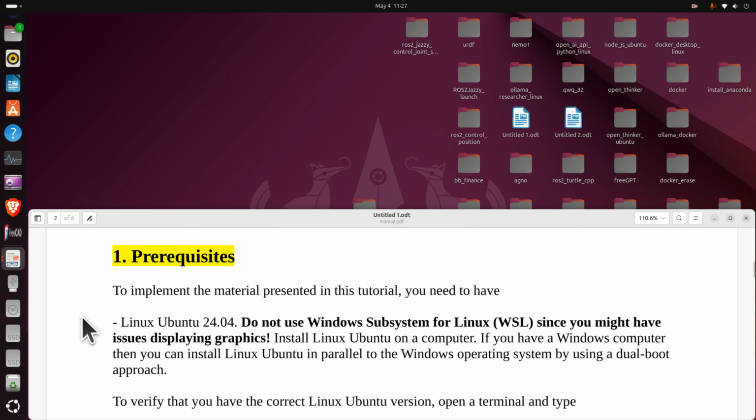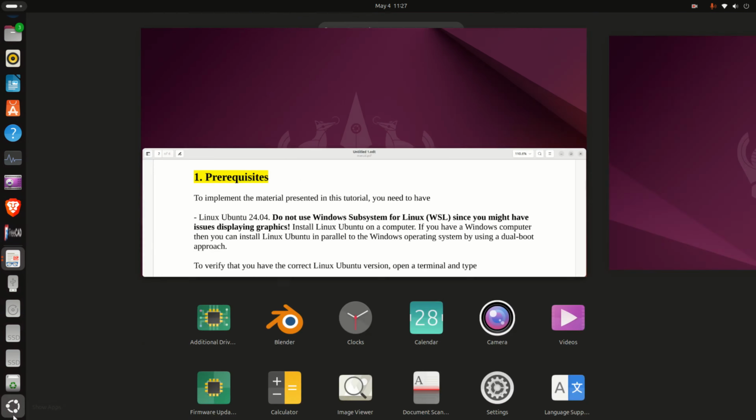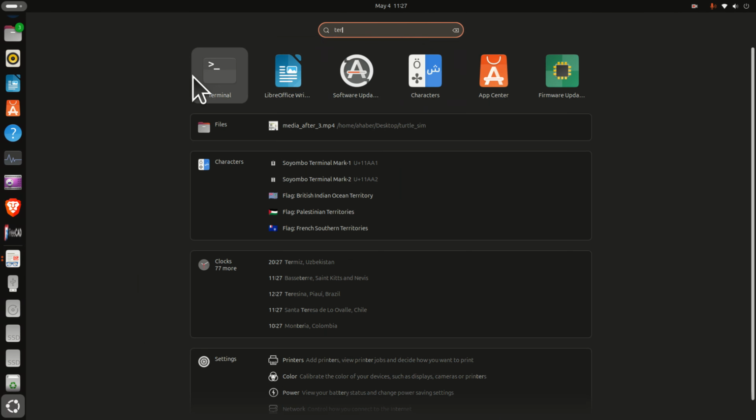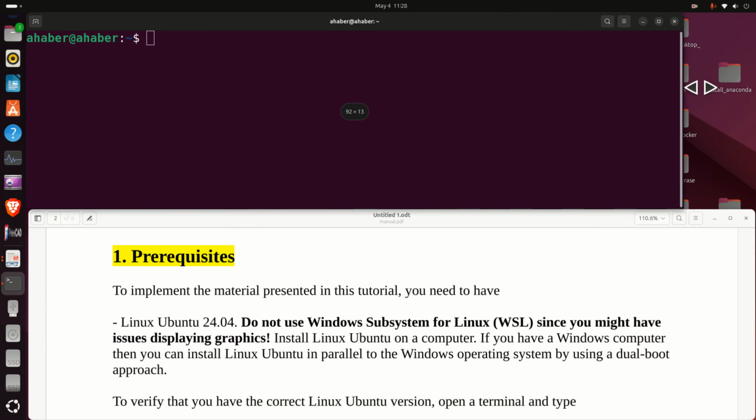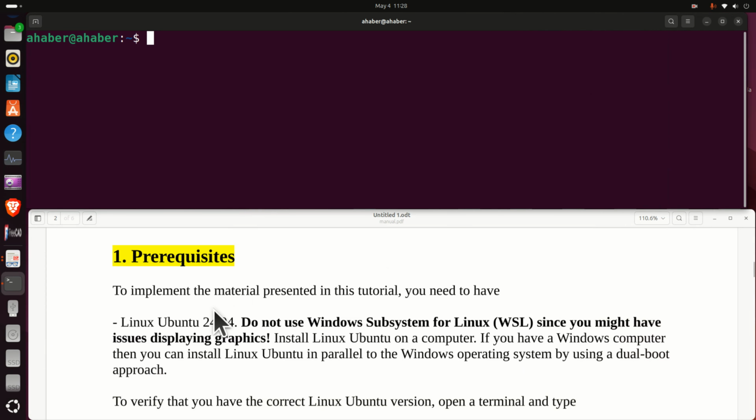Okay, let's start. The first step is to open a terminal. Click here and search for terminal. Then I'm going to resize this terminal window such that you can see what I'm typing and at the same time you can follow this manual.